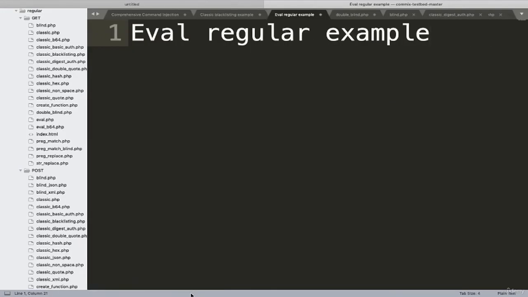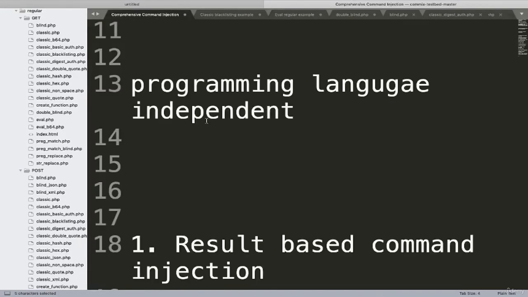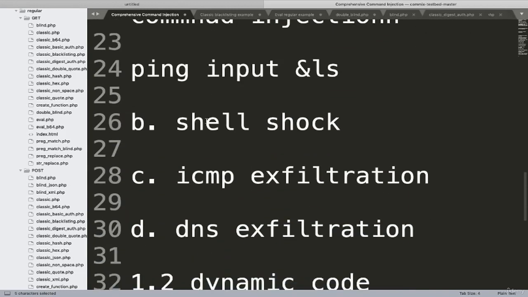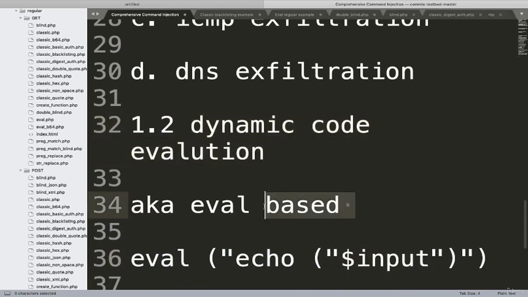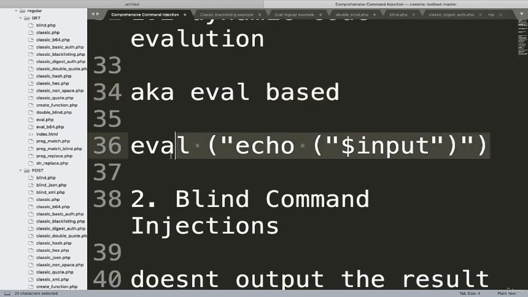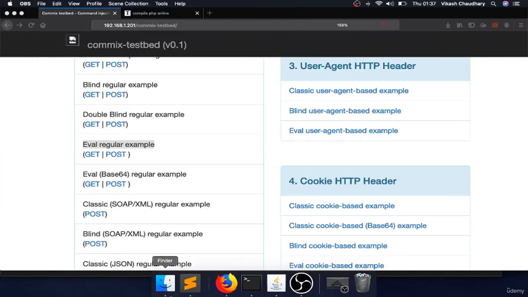Hello friends, welcome back. So now I'm going to talk about eval examples. In the comprehensive command injection section, I told you something. It's dynamic code evaluation where eval based will work. So I gave you this kind of concept over there. So let's try this eval based, see how it's working.